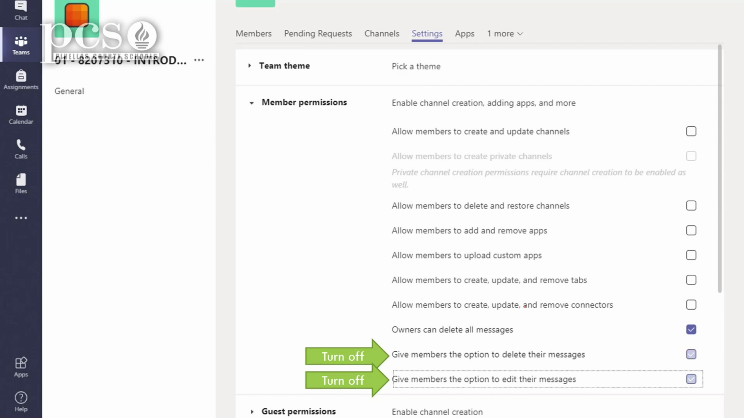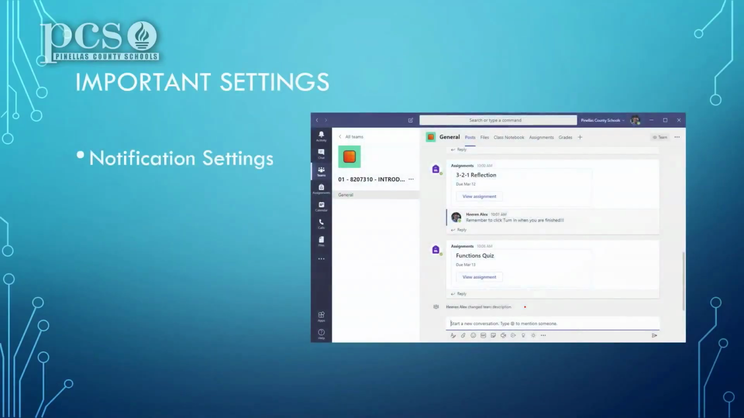If I turn these off, I as the owner, you can see, still have the ability to edit these messages, but I have that control. I want the students to be held accountable for the things that they say in my class. So those are kind of the main settings for controlling your students in your class.